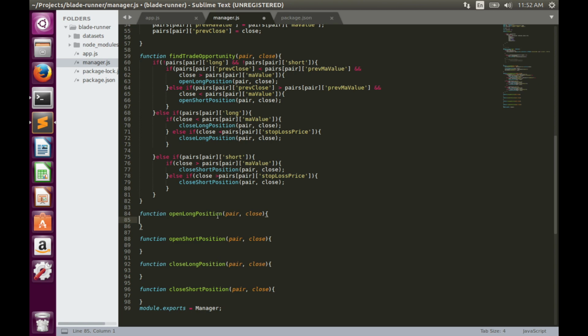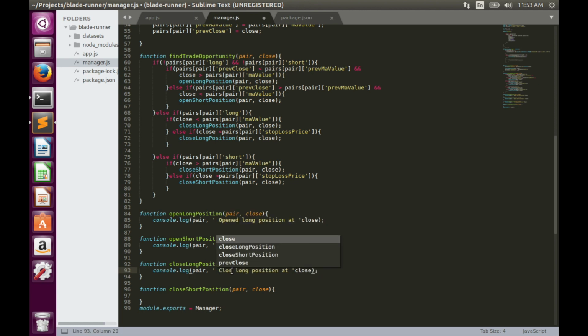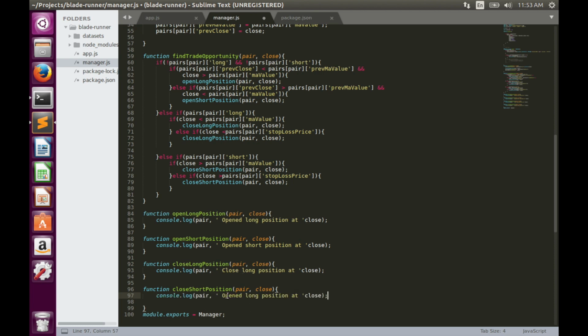Well, first of all, I want to have a notification from the bot about its action. So let's make some console log message like pair opened long position at close price. Let's do the same for short. Close here, short.